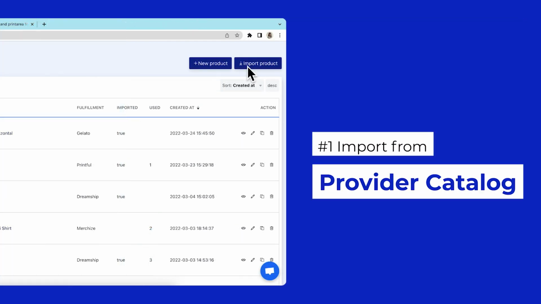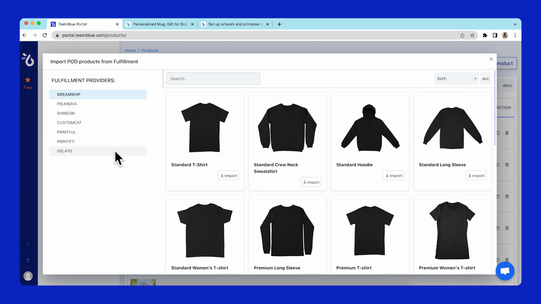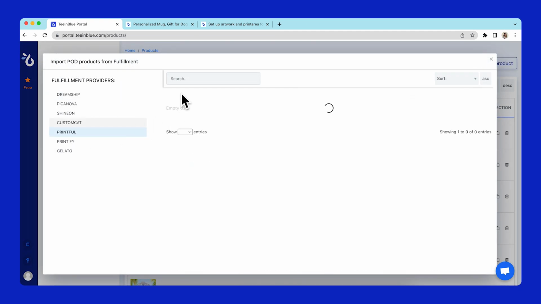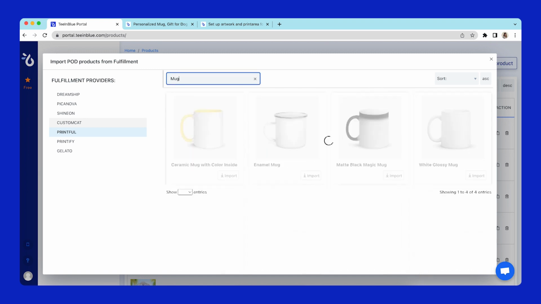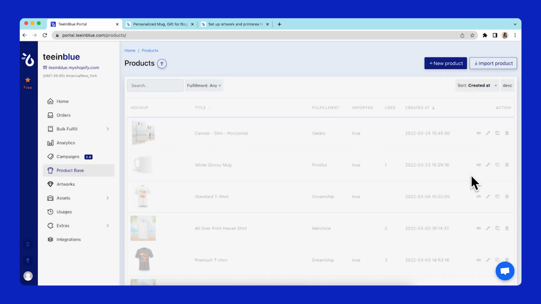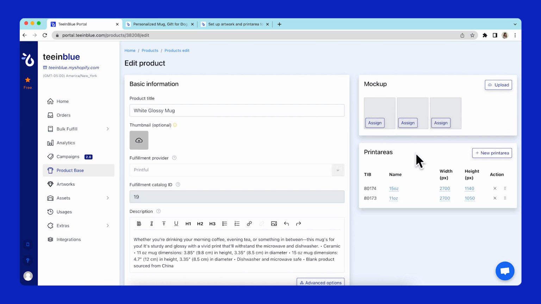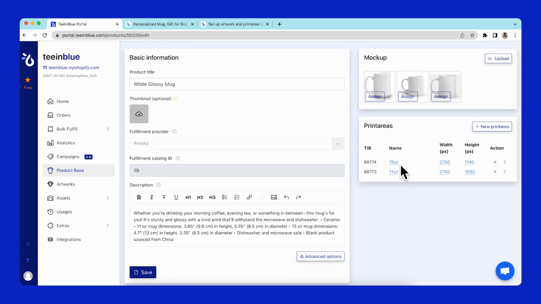The first way is importing directly from provider's catalog. In product base page, click on import product button. I will find and choose a mug from Printful. Here are two print areas for two types of mugs, which are 15 ounces and 11 ounces. We will prepare two artworks according to these sizes.